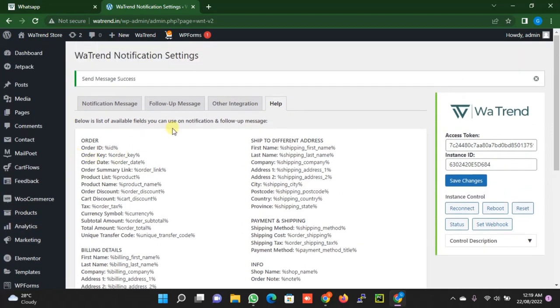I hope you guys understood the concept of the WooCommerce application. You can download the application from the dashboard and try it on your WooCommerce site.